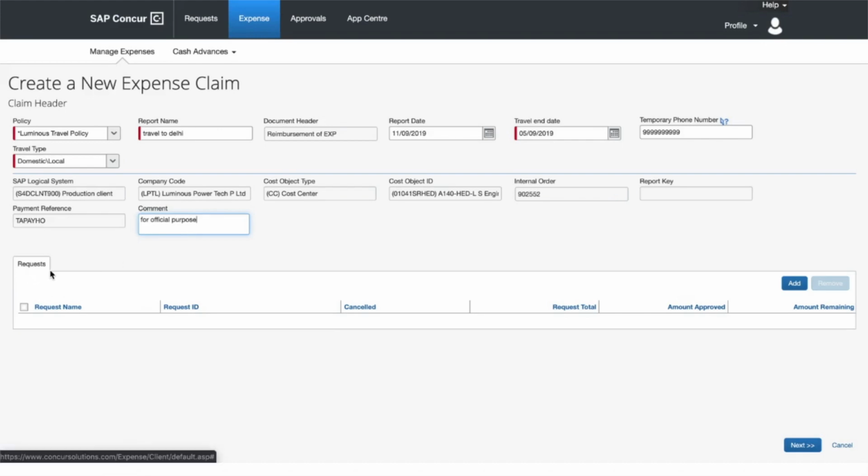Next comes the request. If there is any request against a claim, then that will be shown in the columns given below once they are approved. You can take single or multiple requests against an expense. You can add multiple requests by clicking on the Add button and then click Next.